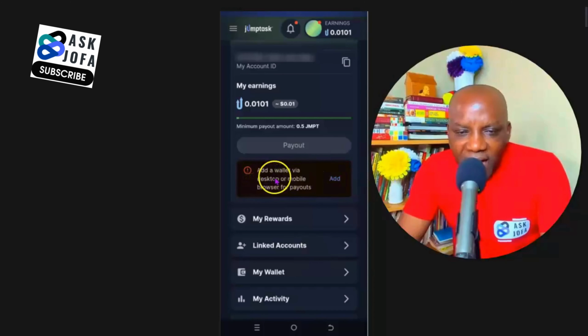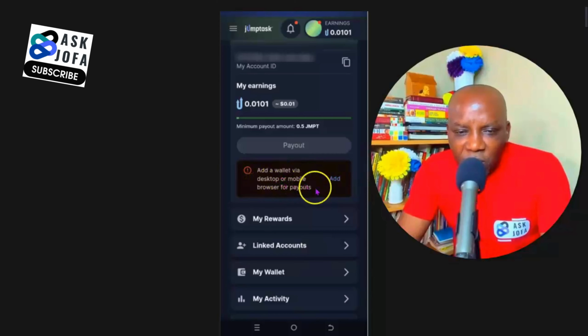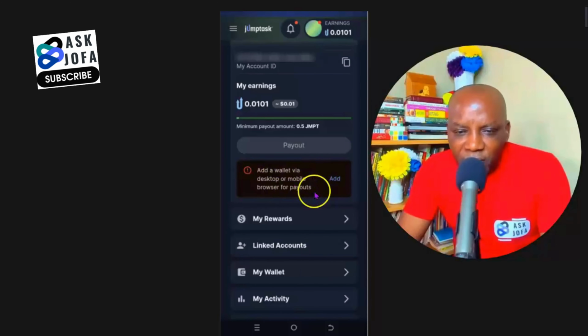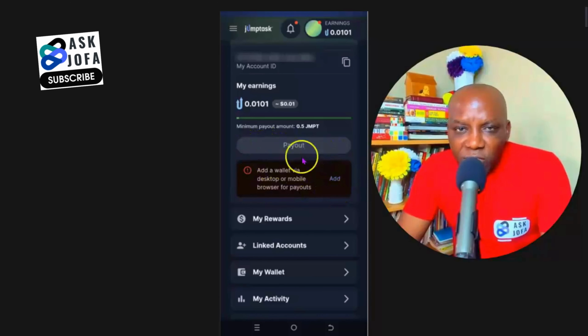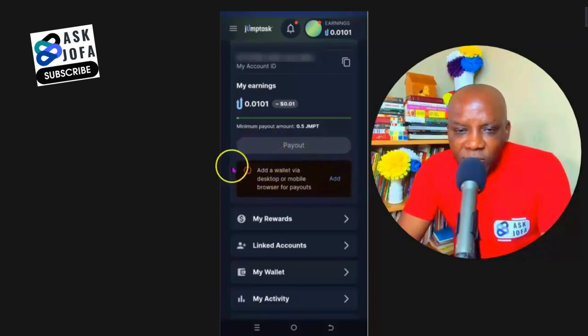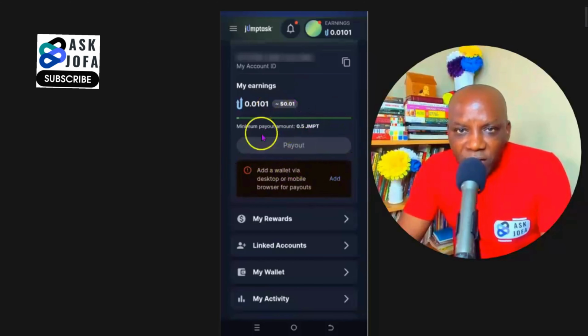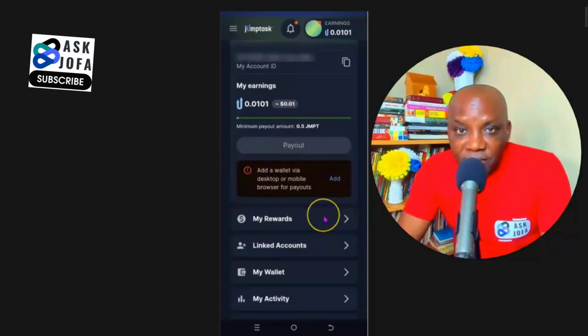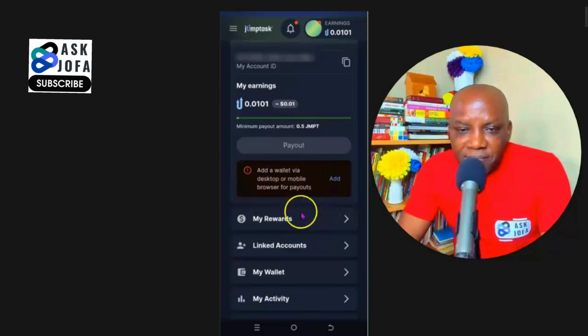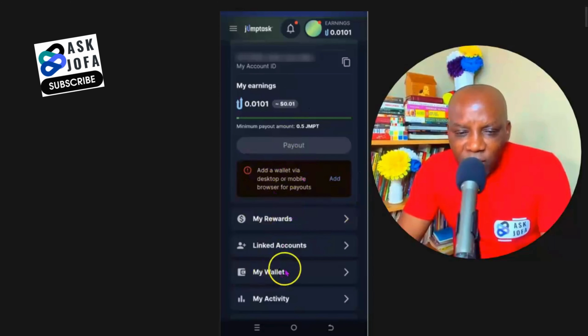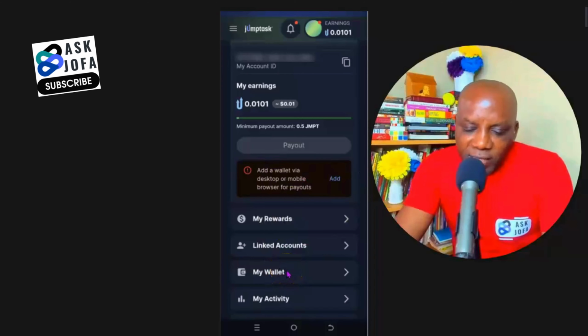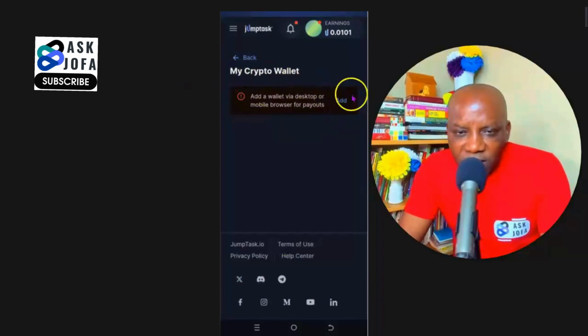You can see add a wallet via desktop or mobile browser for payout. It is usually very easy if you are doing this through PC, but I'm using the mobile app because a lot of people are using phones, so it'll be easy for them to learn how to do this. So you can see this too. By the time you come here, you tap my wallet. You'll be able to see the same thing.